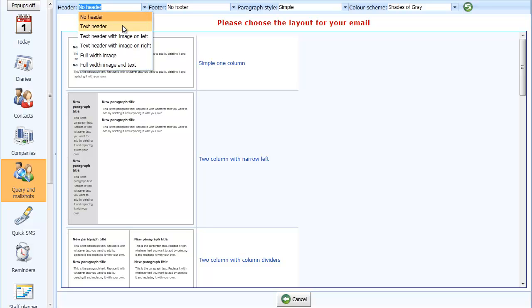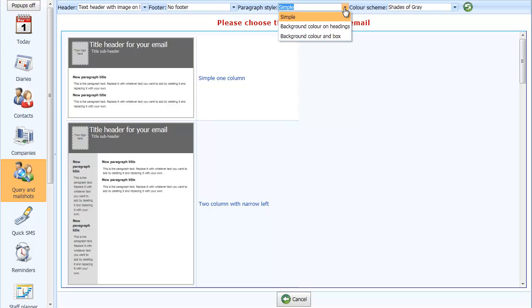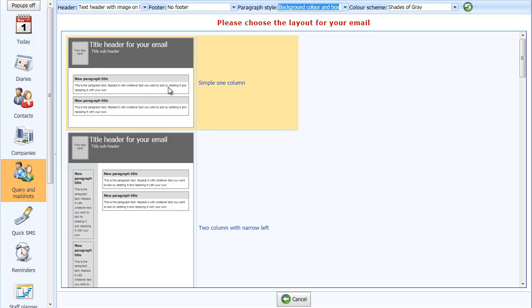I do want a header though, and I want it with the image on the left. So I will do that. That's then back to how it was. Footer, I'm going to leave at no footer. Paragraph styles, you can either have as simple or with background colour on the headings. If you change that, you'll see how those headings now have a grey background. And you can also put the background colour and then a box around the text that's associated with it. You'll see there how these have now changed to show that.